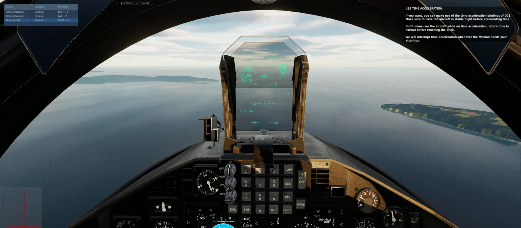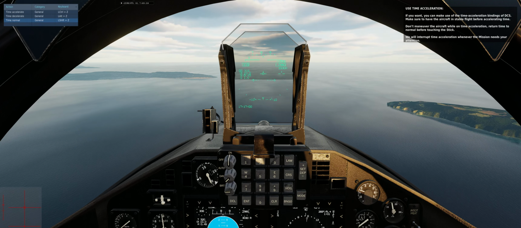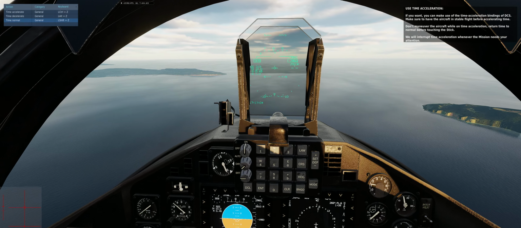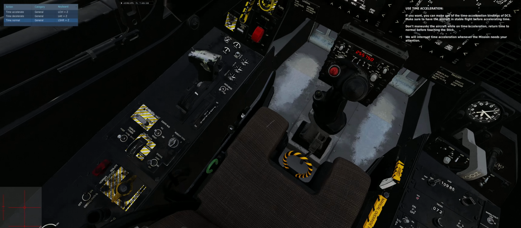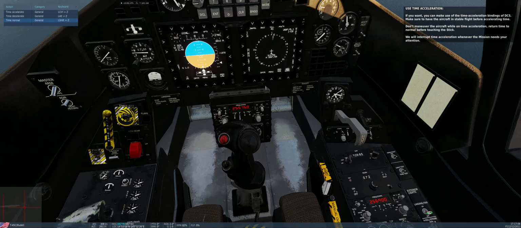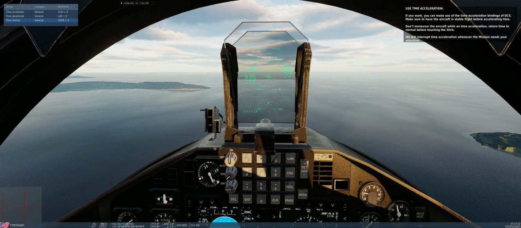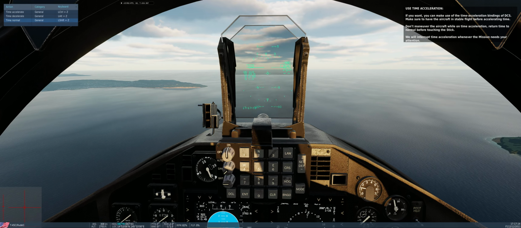If you want, you can make use of the time acceleration bindings of DCS. Make sure to have the aircraft in stable flight before accelerating time. Don't maneuver the aircraft while on time acceleration. Return time to normal before touching the stick. We will interrupt time acceleration whenever the mission needs your attention.